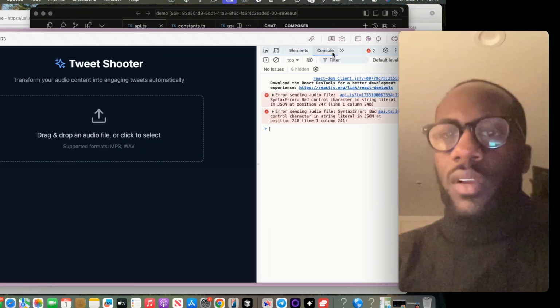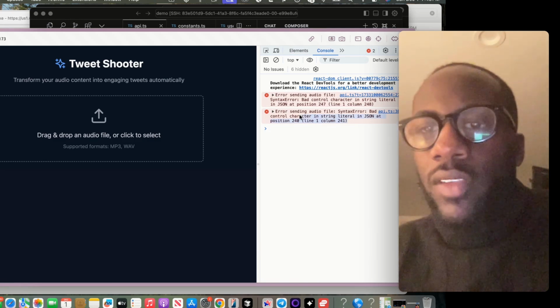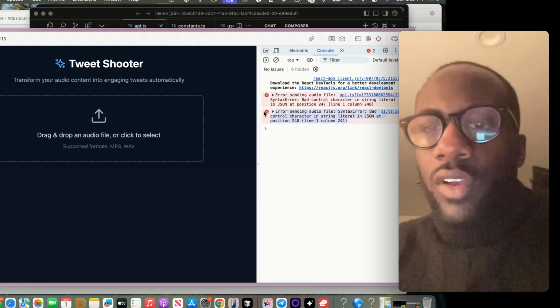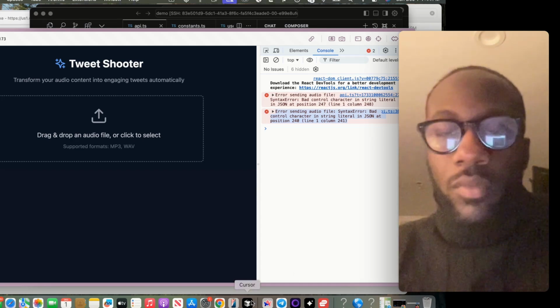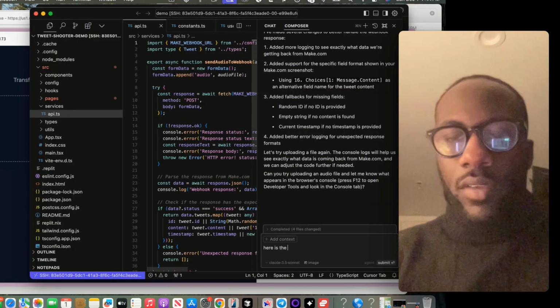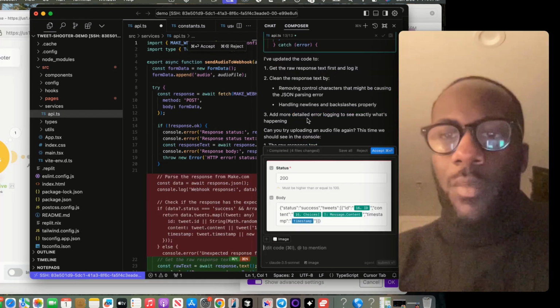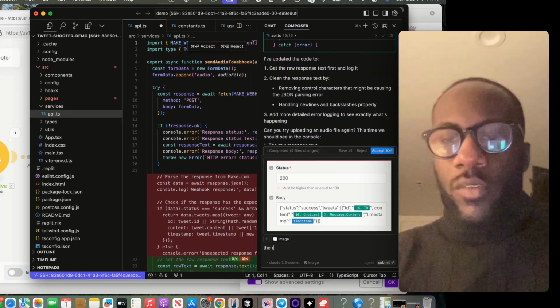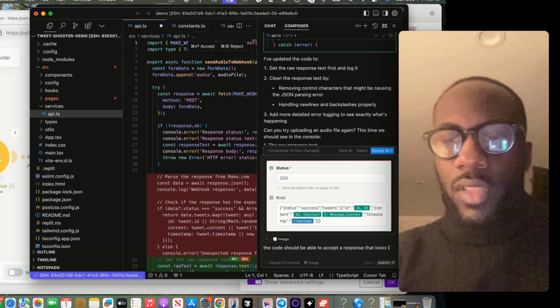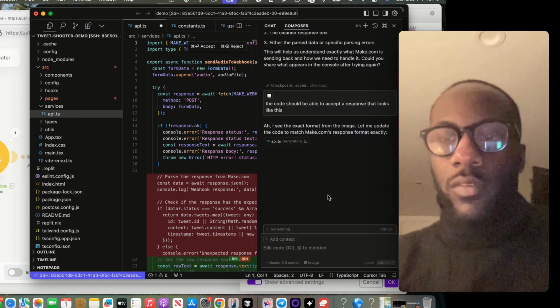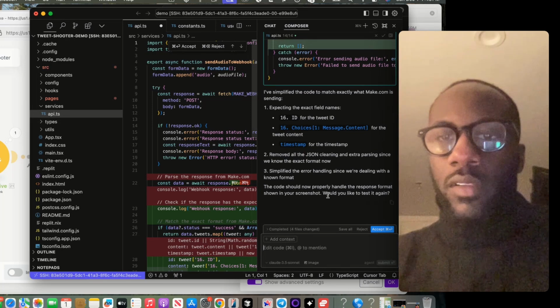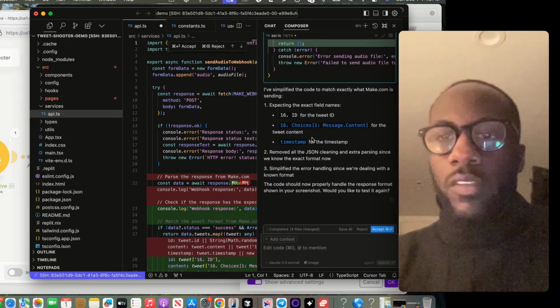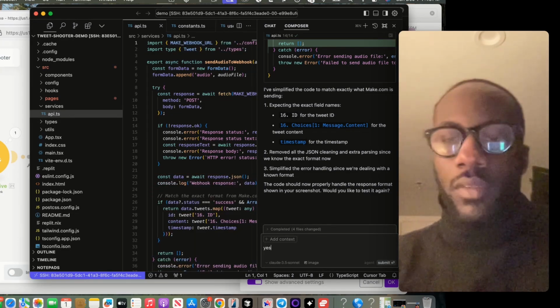Let's look at the console error: error sending audio file, syntax error, bad control characters, potentially maybe a simple kind of change. Here is the error. I'm going to say the code should be able to accept a response that looks like this. Update the code to match make.com's response format exactly. Simplify the code to match make.com exactly, expecting ID, choices, message, content, timestamp. Remove the JSON cleanup, simplify the error handling. Yes. Great, let's test it out.